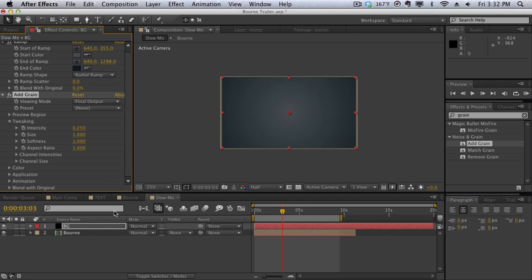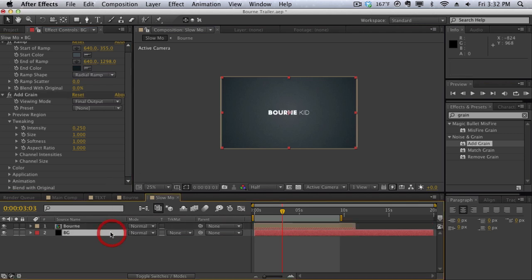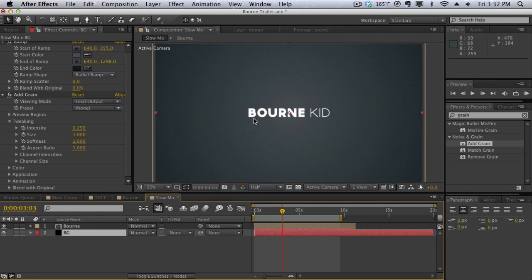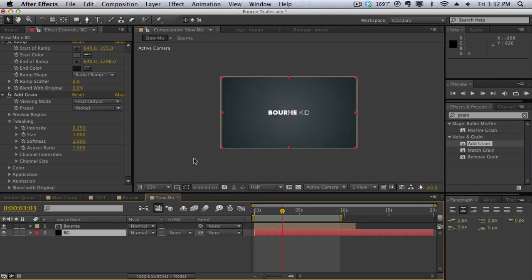And we'll just drag that underneath our Bourne text composition, because again, we have some transparency in our Bourne. We didn't create a background in that composition. So that's pretty cool. Let's go ahead and bring a little bit more life into this. Let's go ahead and create a lens flare.